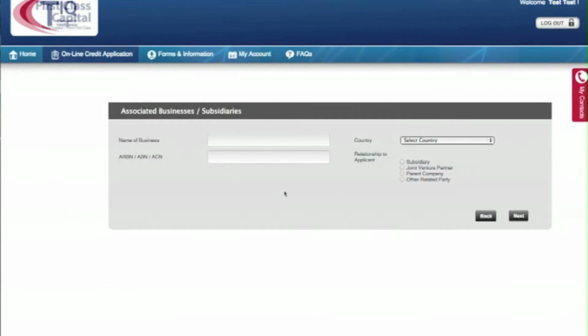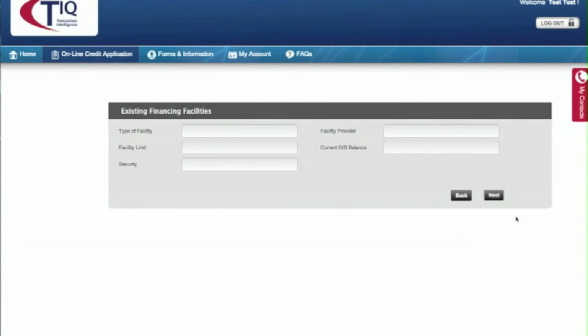Please enter the name, ABN or ACN, and country of any associated businesses or subsidiaries. If there are none, you may leave this section blank and continue to next. Please enter any existing finance facilities, the type of facility, facility limit, and any securities that are held in this facility. If there are no existing financing facilities for your business, you may leave this area blank and continue next.